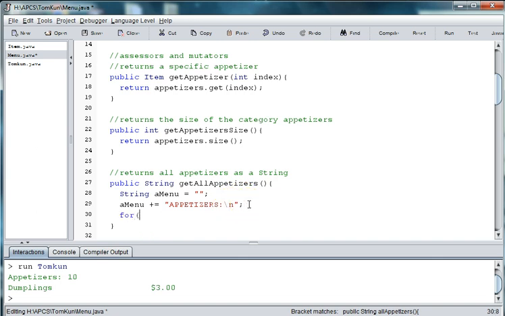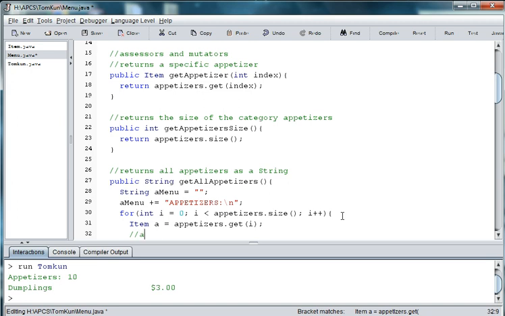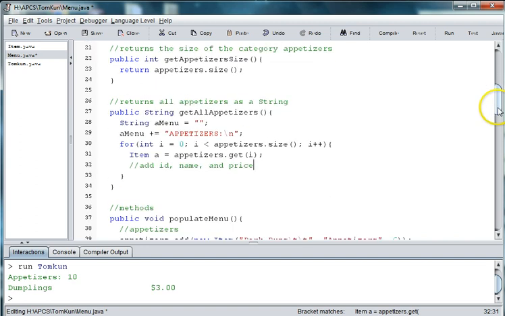And then we need a for loop. And we'll set a counter. So int i is equal to 0. And then as long as i is less than appetizers.size, go ahead and count up and keep going on to the next item. And then what we want to do is create a local item, and then go ahead and get an item. So we'll say get at i, and we'll let our i counter be our index number. And then we want to add the ID, name, and price to the string that we're creating.